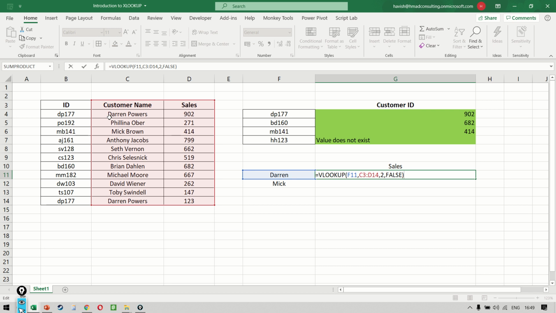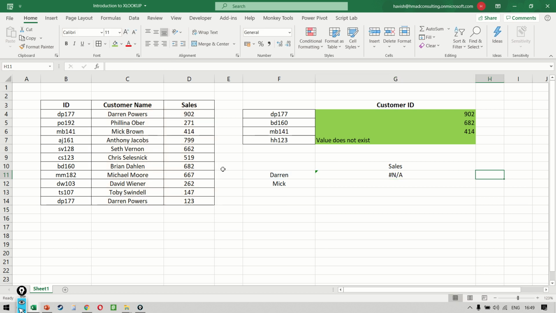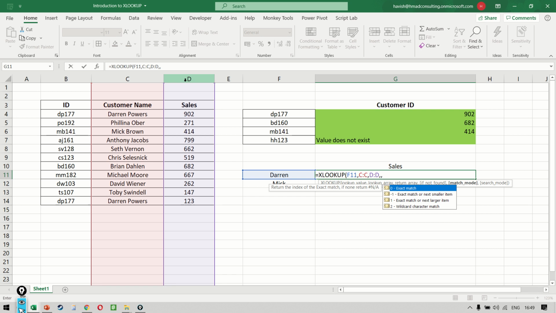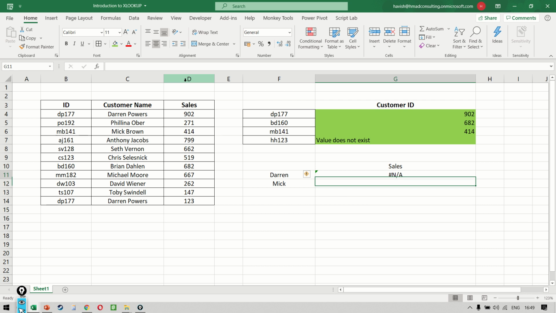Now we know that we only have Darren Powers coming one time. In fact, there is no other customer called Darren. Now, despite the fact that the first name is matching, we don't have an ability to tell Excel that it is the same thing. For this, we can use XLOOKUP. So we say search for Darren in column C. The result is in column D. I'm not putting an if not found right now, but I will choose my match mode as a wildcard character match. And if you notice, even now the error is coming.